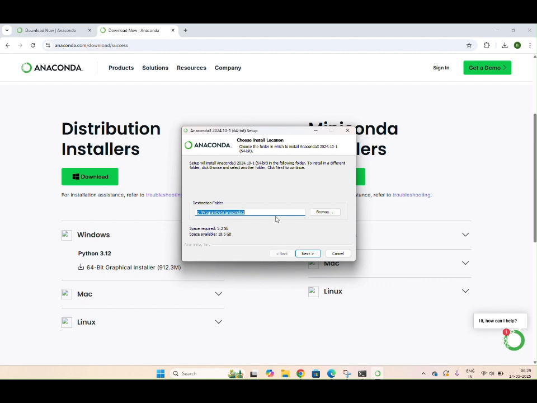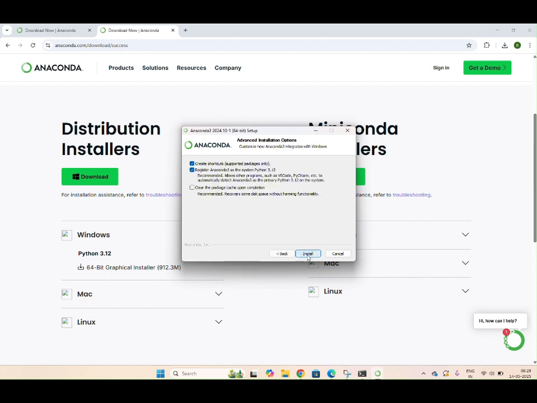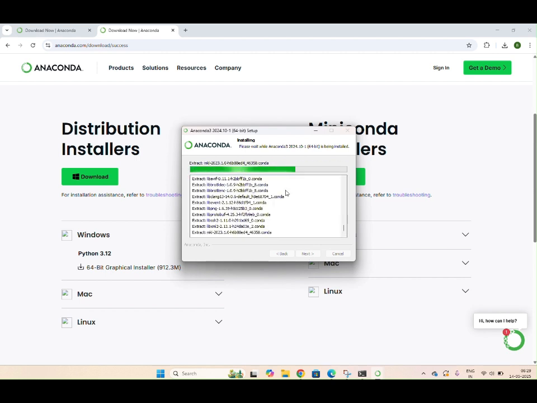It has given a destination folder where it will save Python. If you want to change that, you can, but I'm going to use the default. Install. If you want to check what is being installed, you can click on show details. Once it is completed, it will give you a completion status.